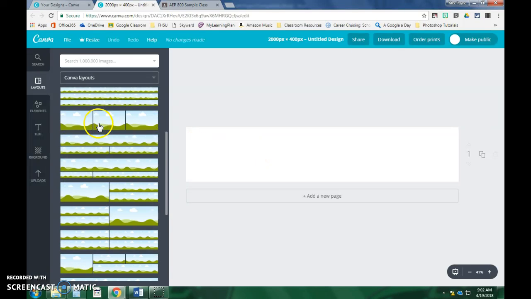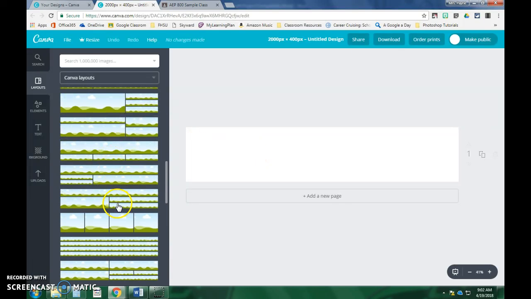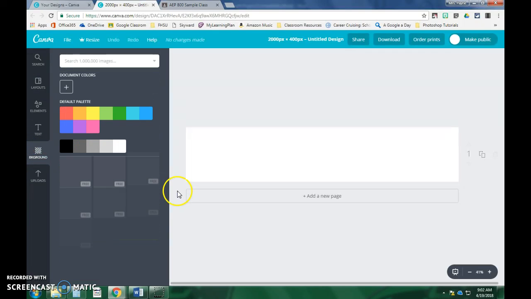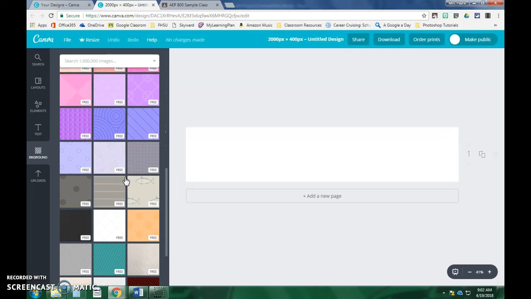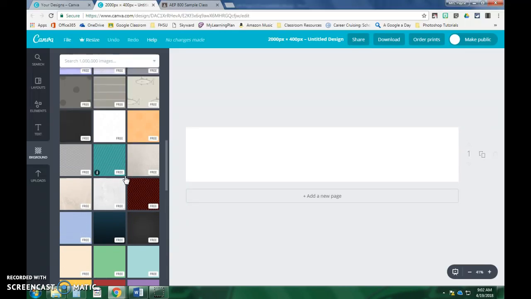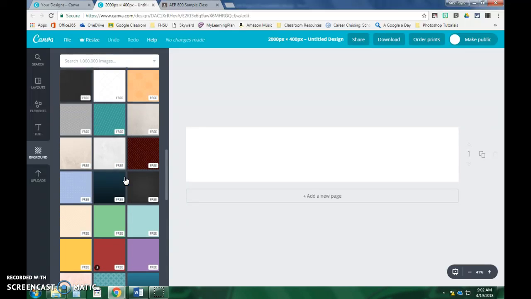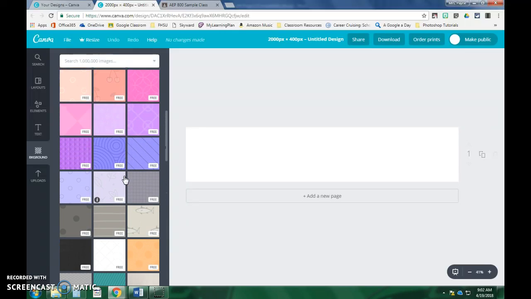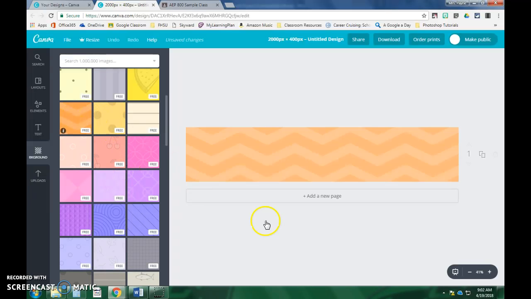I can choose some layouts where it's just a collage of pictures. I could go in and put in a background. They do have some paid options if that is something that's interesting to you, but as teachers we all like free. So you can easily just click a banner, and if you were wanting to make this a multi-page document, there's the option to add pages.